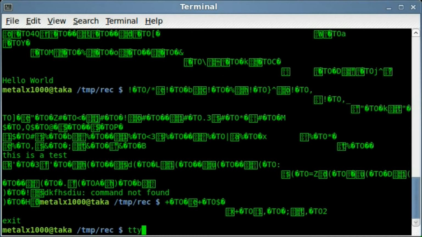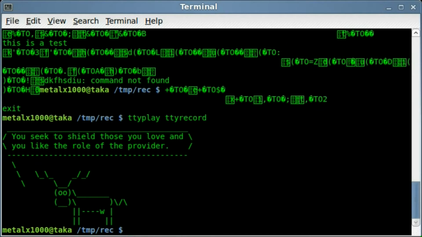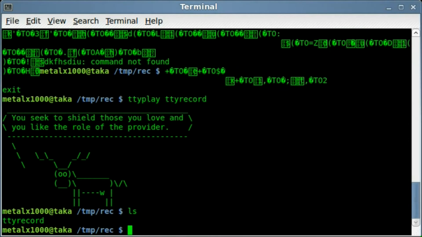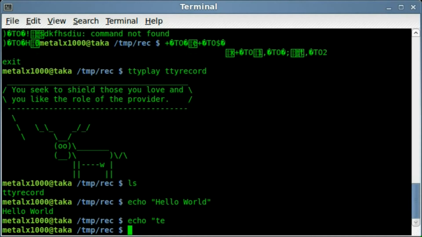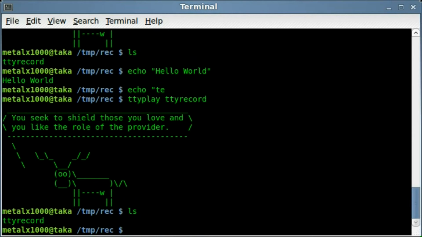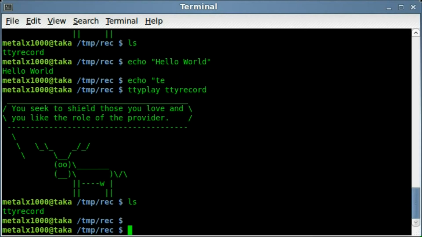But we can use TTY play and the name of that file, and we'll hit enter, and you can see here it starts playing back the file just as if I'm typing it now. Same speed I typed it, same mistakes I made. And I'm guessing if I Control C will kill it if you want to stop it. And of course that file's still there, so you can play it again if you want.